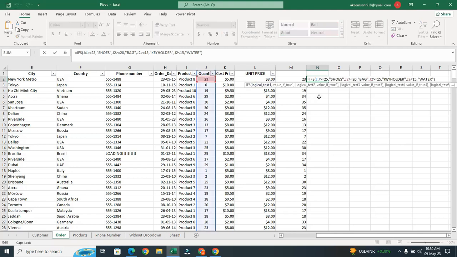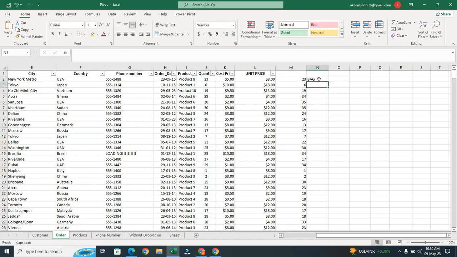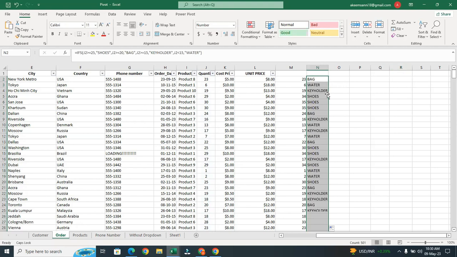Oh, sorry, I made a mistake. I'm supposed to select this J2. I select the O column instead of J2. So I press enter. So you see this person gets bag. Then all other people that do not meet that certain criteria, they get water.